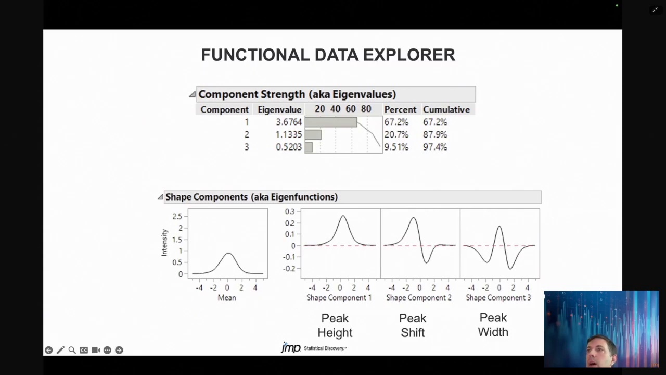So at the bottom here, I've labeled what each one makes, if you wanted to try to communicate this to someone: what do these shape functions mean? This first shape component, I have labeled as peak height, and this is representing how high that peak is.